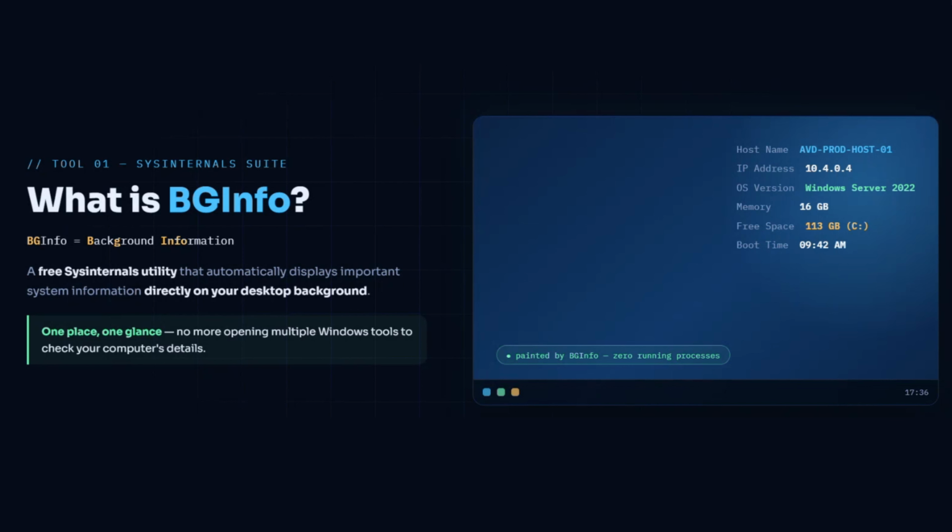BGInfo stands for Background Info. It's a free utility from Microsoft's Sysinternals suite that automatically displays important system information directly on your desktop background. So instead of opening multiple Windows tools to check your computer details, BGInfo gathers the information and displays it in one convenient place.